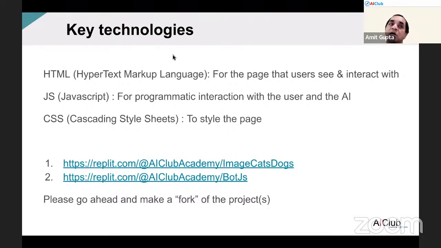So again, let's break this down. HTML is for the static content. JavaScript is for programming and the logic. And CSS is for the look and feel, the appearance. But is this the only way to make web pages? Or are there other programming languages which can make web pages, like Python?